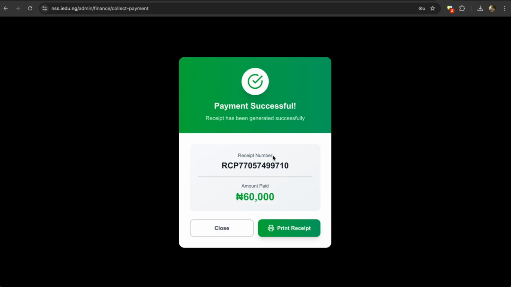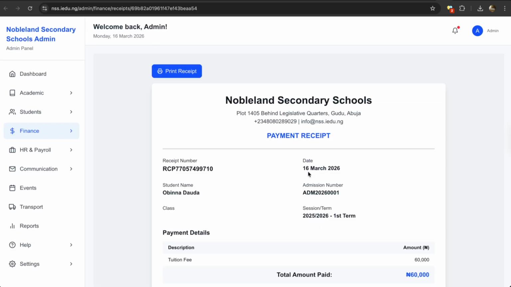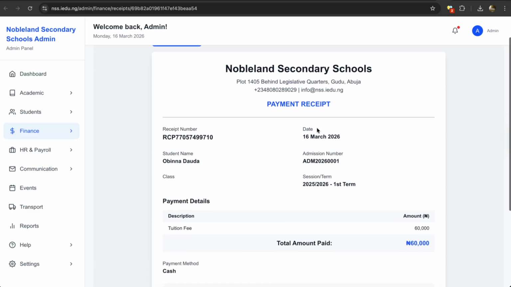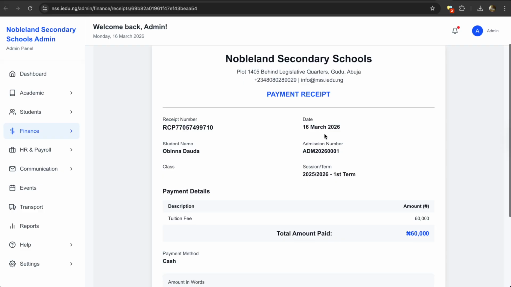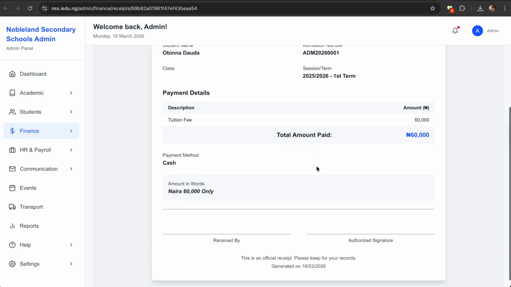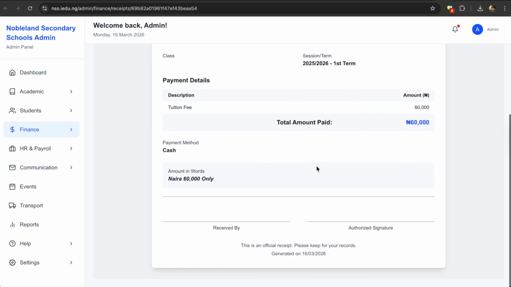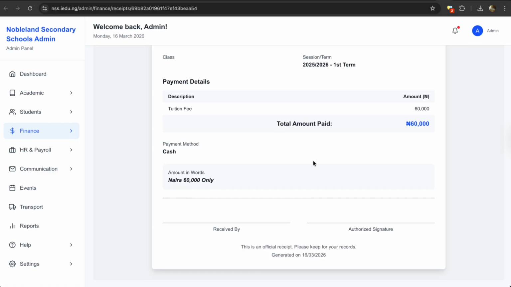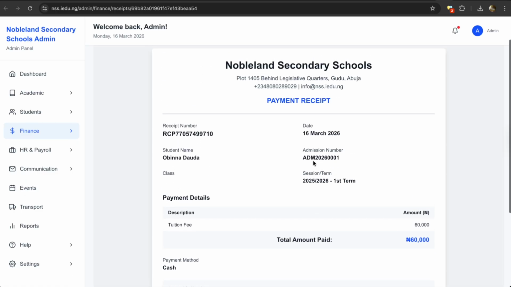Automatic receipt generation. As soon as the payment is saved, iEdu automatically generates a professional payment receipt. This receipt contains all key information, including school name and logo, student name and admission details, class and session, fee type and payment description, amount paid, payment method, date of payment, and a unique receipt reference. This ensures every transaction is documented clearly and professionally.